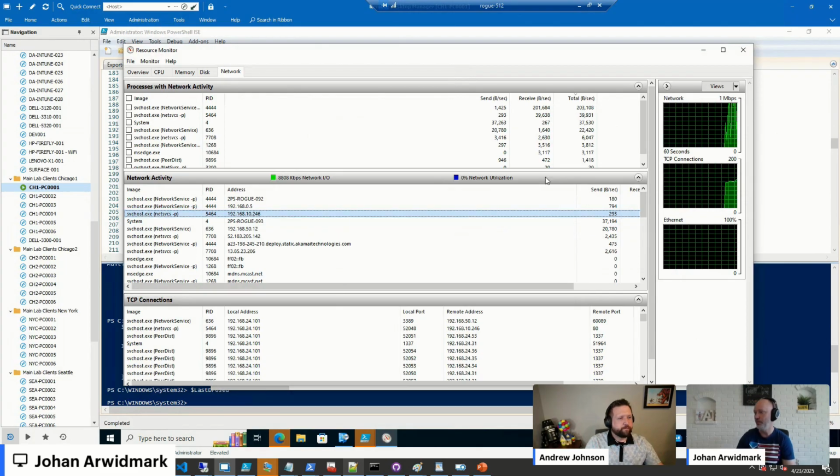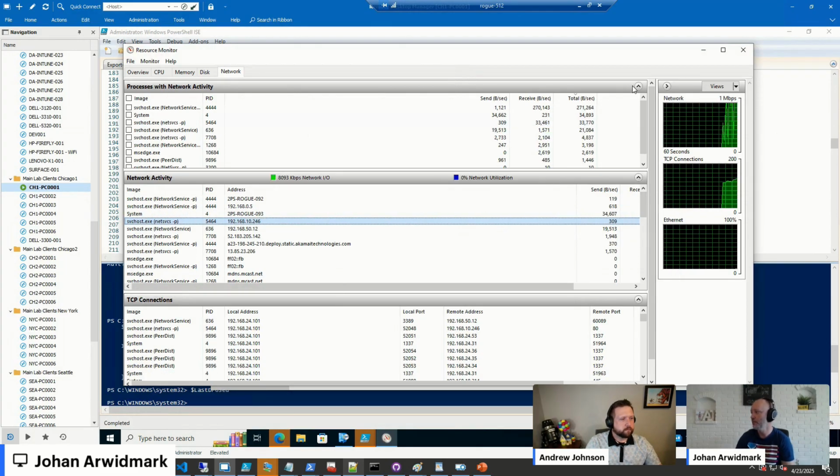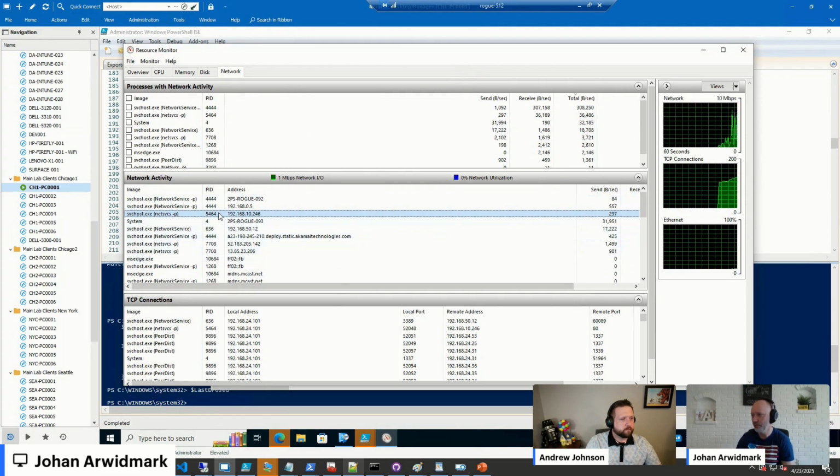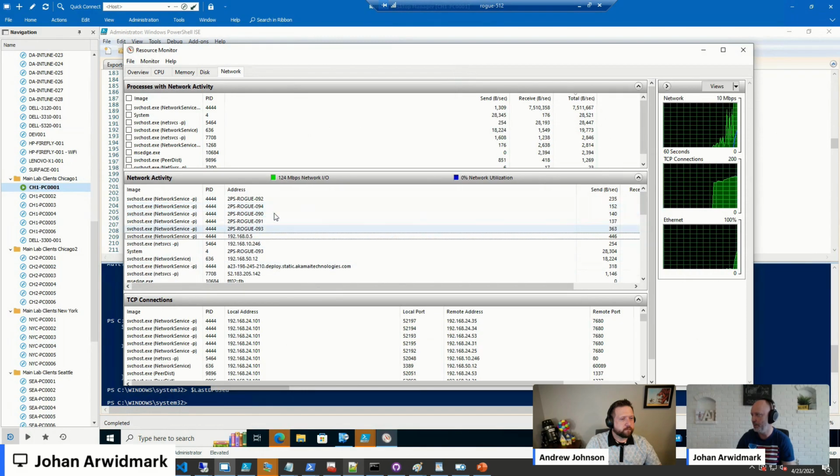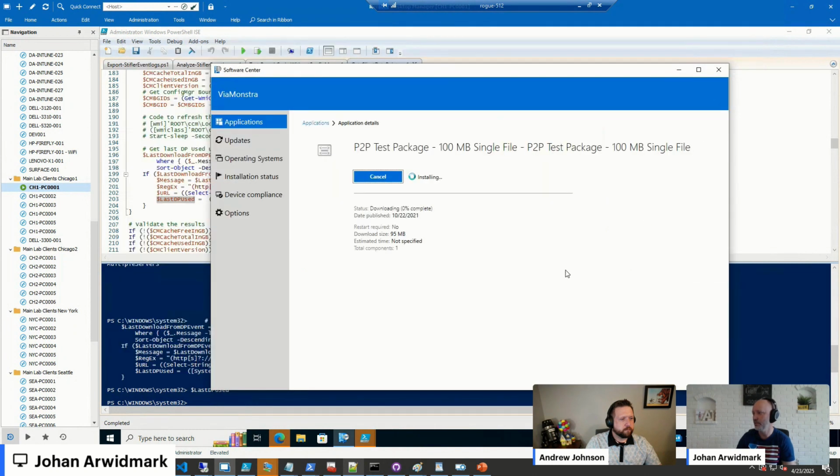Recognize that EP, for example. Not the fastest download. This is from a connected cache server. This is from a local peer, friends asking around for content. I can see it's doing something.